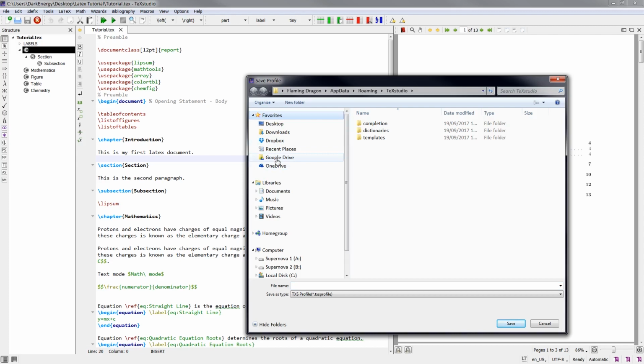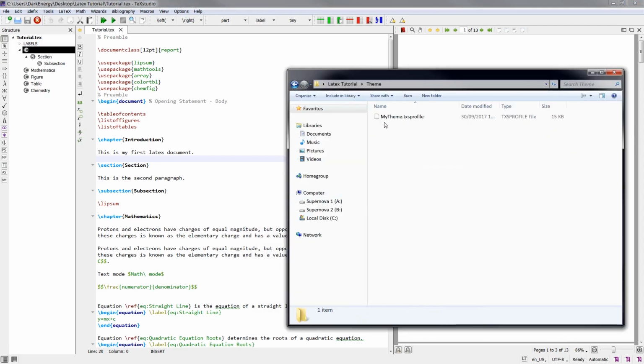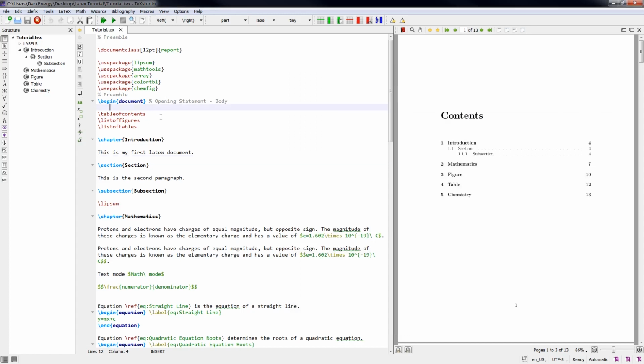Now we just navigate to the directory we had with tutorial video 1. I'm going to create a new folder and call it theme, and inside that folder I'm going to save the file my theme. Now TeXstudio saves this file with the extension .txsprofile, so just click on save, and then in the directory you'll see our saved profile file. Okay, so now we just open up that file.